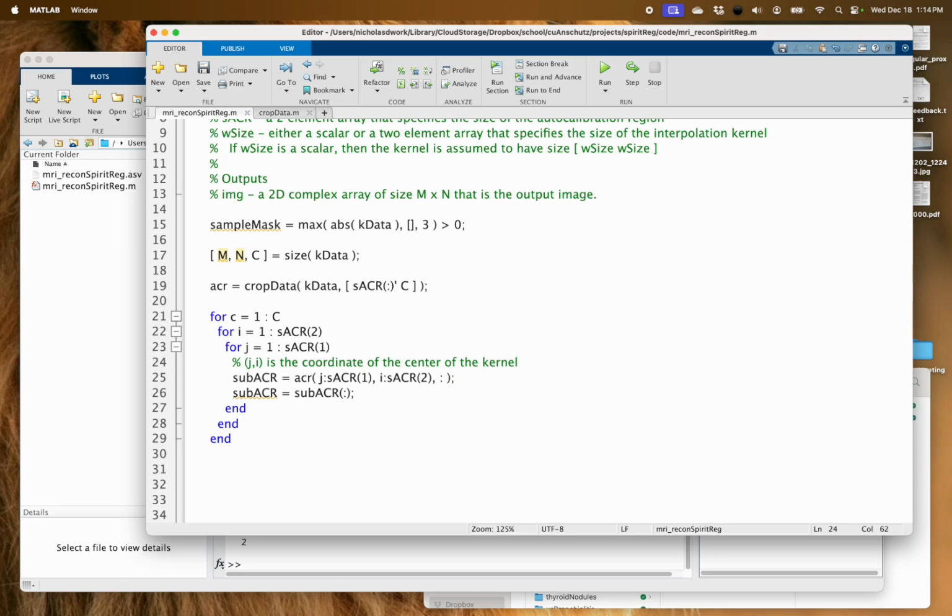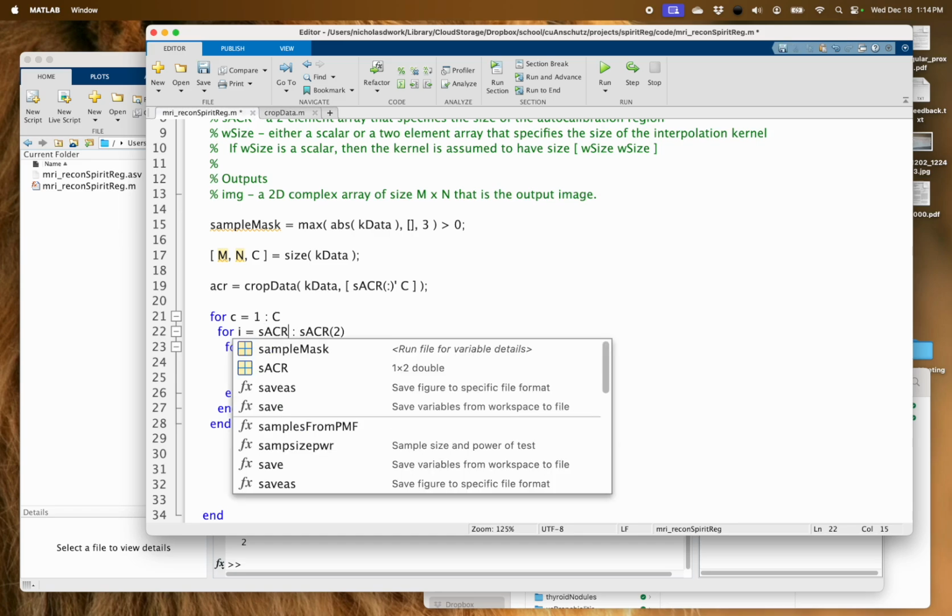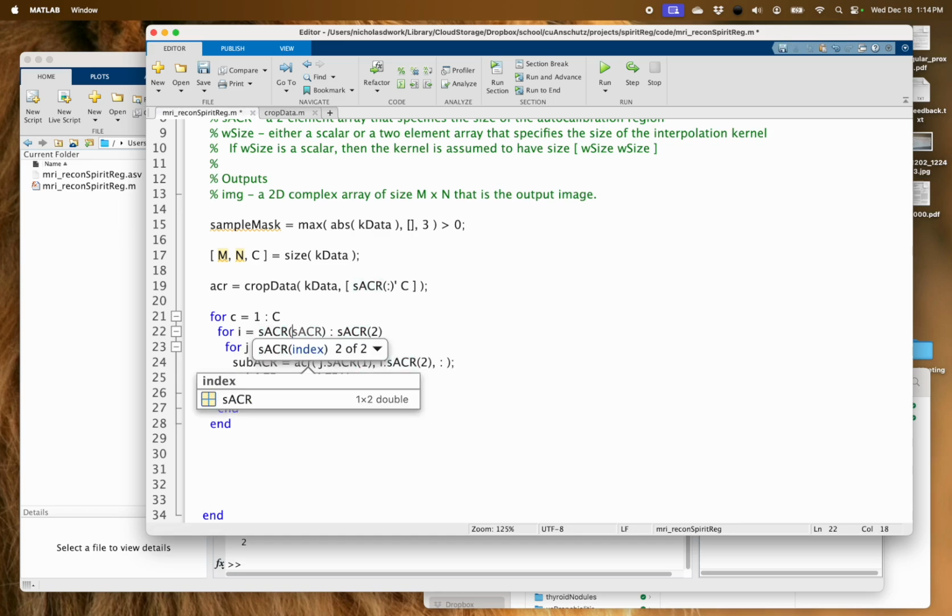But we've already said that we are not going to let the kernel slide off the edge of the auto-calibration region. So we need to go like minus SACR divided by 2. Let's see if that works. This doesn't. I should say that right now.